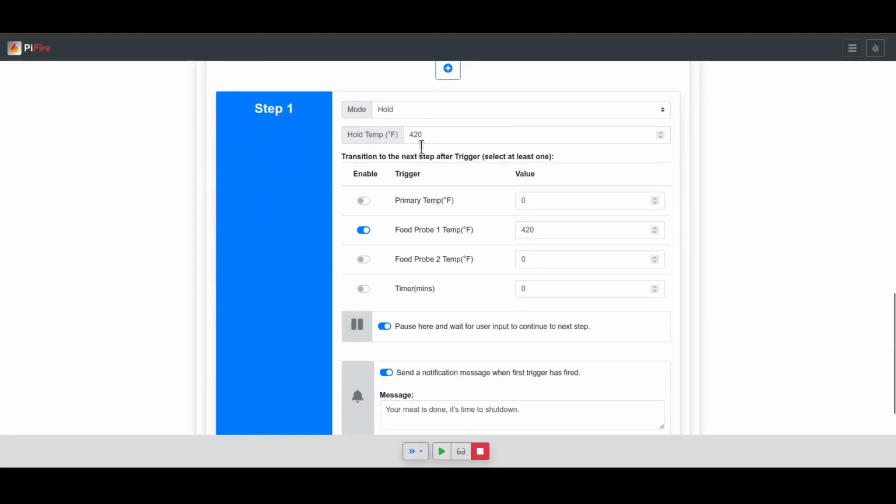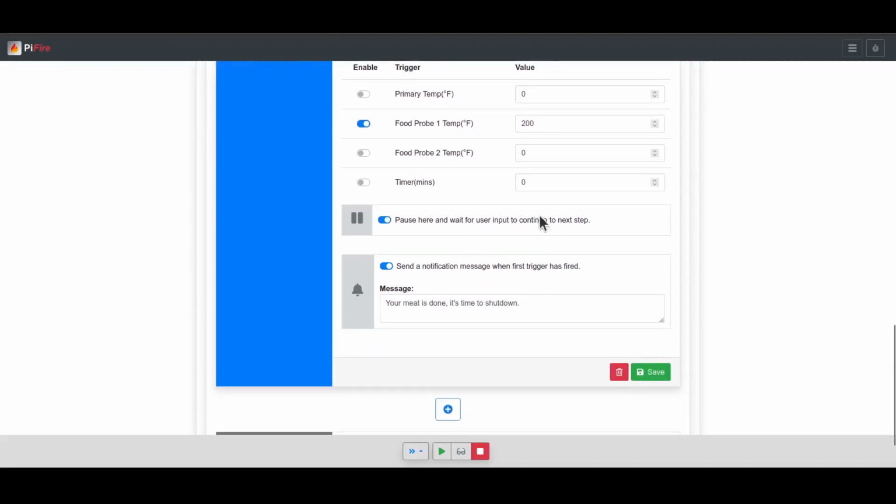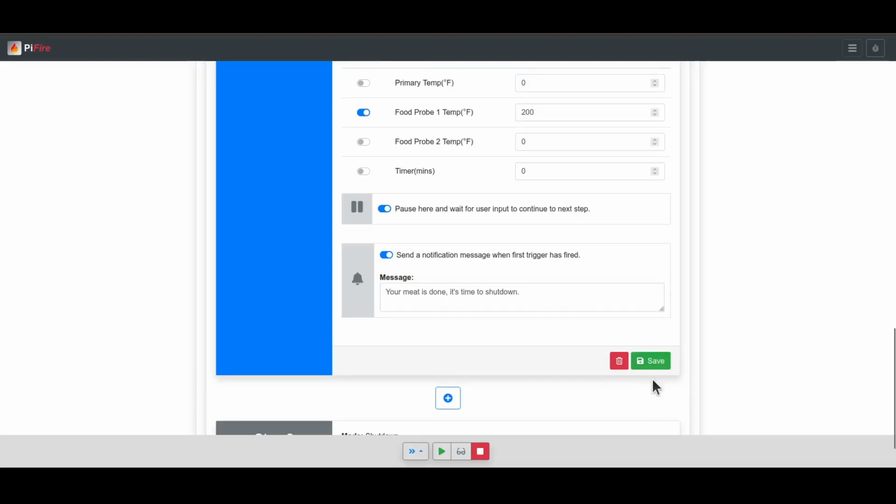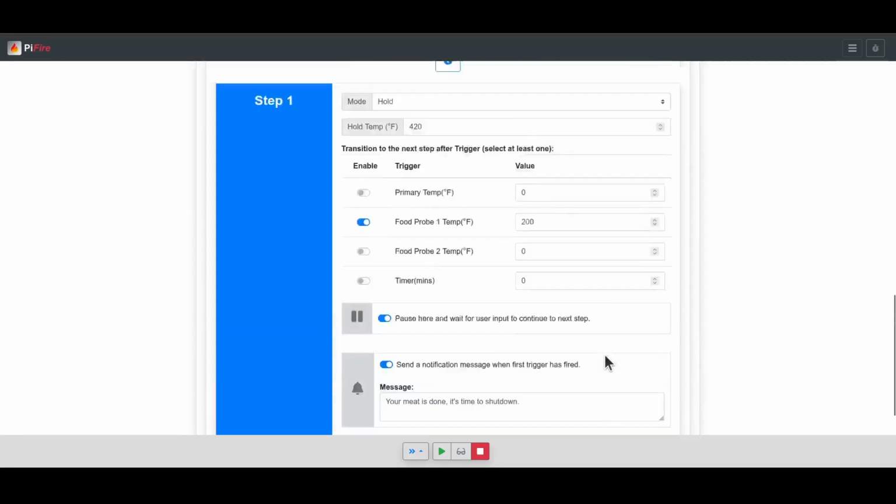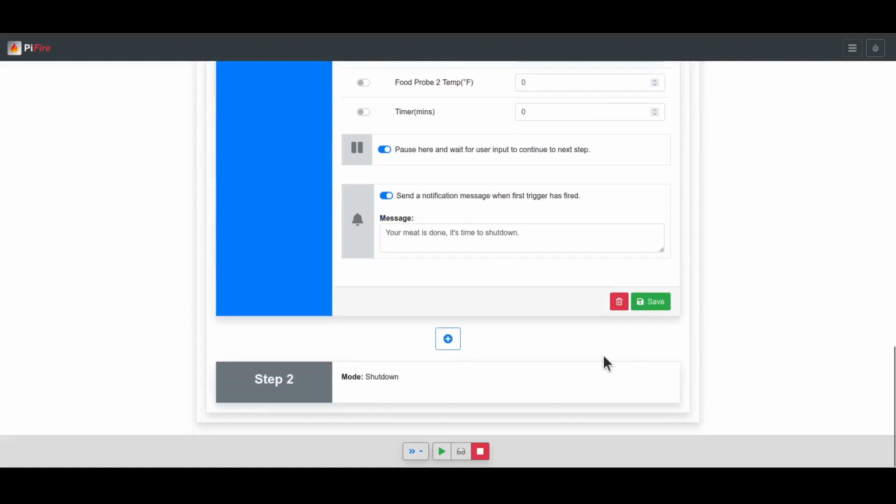We'll go into hold mode, hold at a particular temperature, and we'll also set a food probe temperature, and we'll say, hey, if your food reaches 200 degrees Fahrenheit, that's one of the triggers. You might want to pause here and wait for the user to input to the next step, and then send a notification that my meat is done, it's time to shut down. So I'll go ahead and hit save, and that's it. We've got a simple recipe finished.